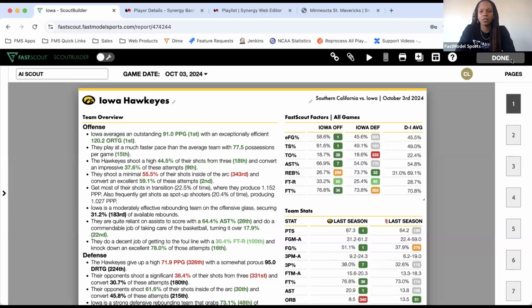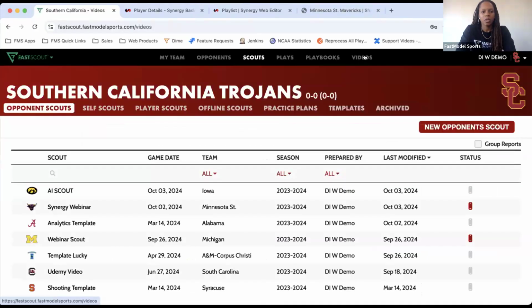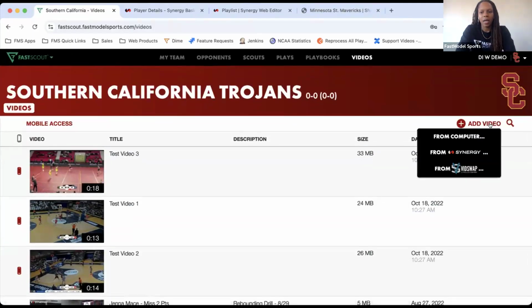There's another one: is it possible to share playlists from Synergy to FastScout, or does it only send individual clips? If I go back here, if you want to send individual clips or a playlist, the best place will probably be this videos tab here, where you can pull in those clips by adding video. If you want to pull the clips from Synergy and make them into one big video, you can do that as well, or you can send individual clips in this little section here.